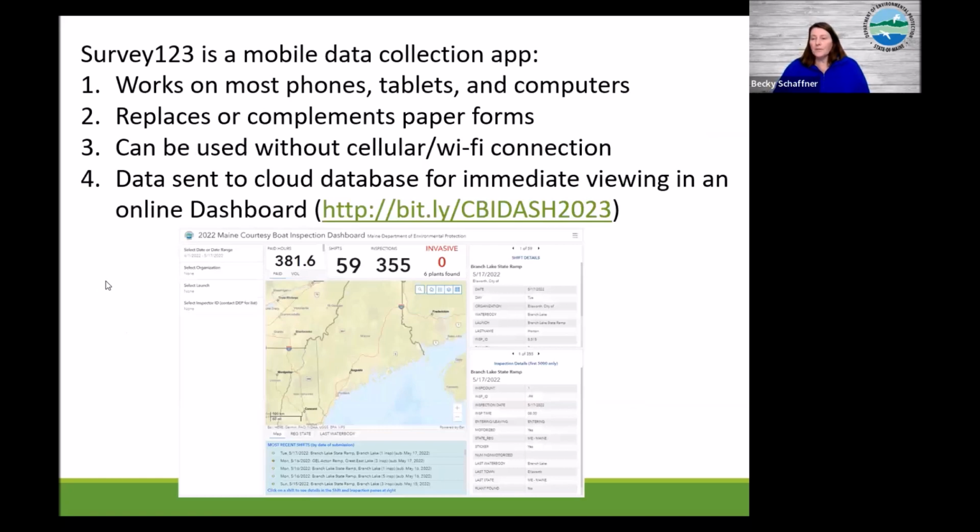Okay, so Survey 123 is a free app. It's created by a company called Esri, and it allows you to use any phone, tablet, or computer to collect virtually any kind of data. It keeps track of the location of the data and allows mapping and online data display. You can enter data directly into the app when you're at the ramps, or you can still use paper forms and later transcribe the data into the app on a computer.